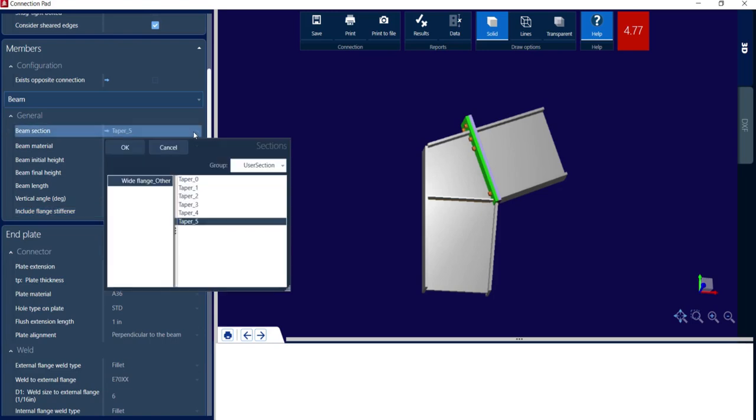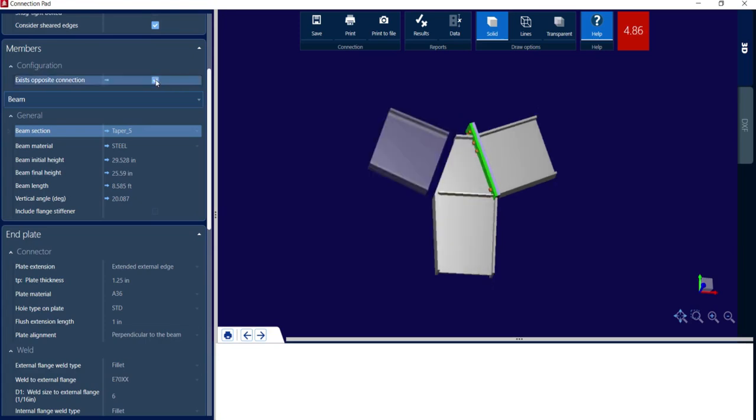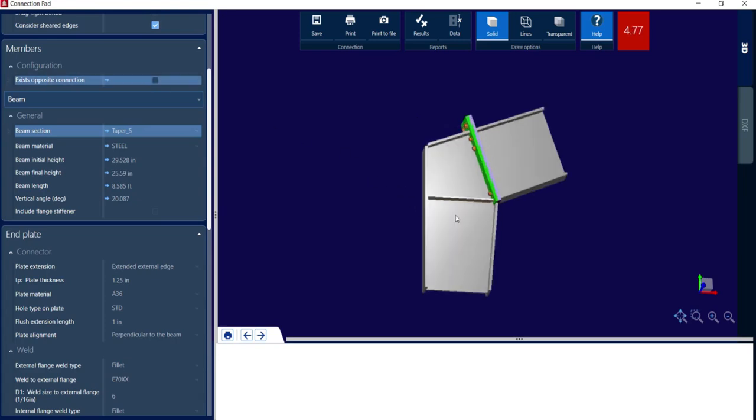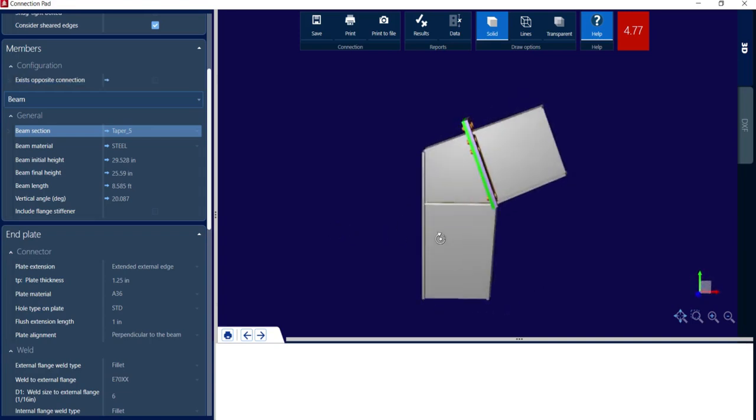And also you can further select the tapered sections if you want some user section or some standard section, like non-tapered, like a roll section. You can still choose from this different section database. This is for the existing opposite connection, but in this case it is not applicable. So we will just go ahead with this set of connection.